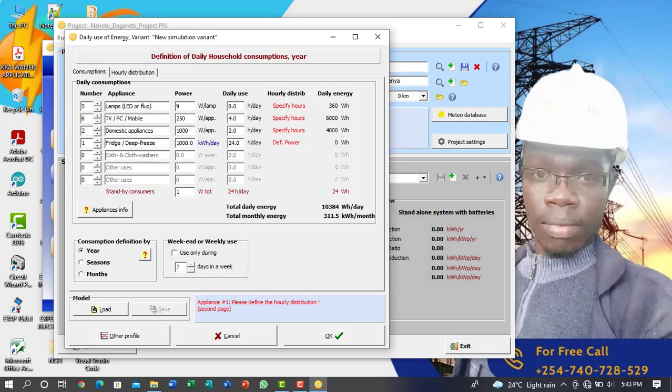It's 1000, that is 1 kilowatt, or 2000. We can maybe use 2 kilowatts per day. Then it's running 24 hours a day. Maybe dishwashers. So as you can see, guys, you can add as many appliances as you want on this part.